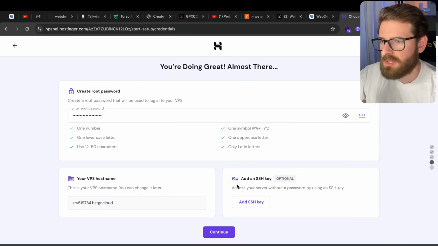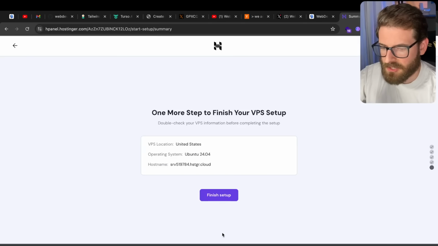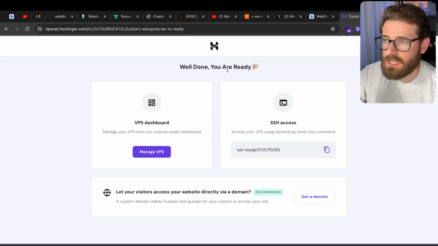All right, and you can also set up an SSH key, which might make getting into the machine a little bit easier if you don't want to remember a password. It's probably more secure as well. Just go ahead and click continue, and then I will say finish setup. So now the machine is done provisioning.